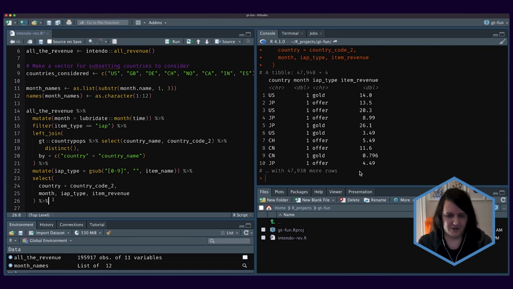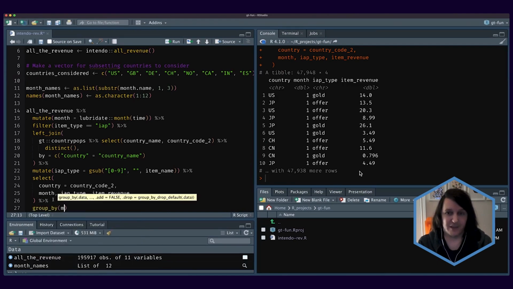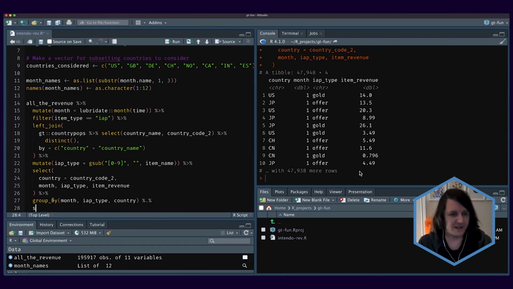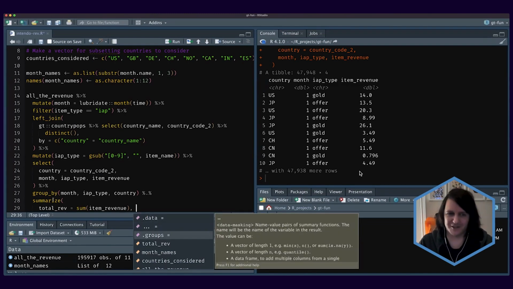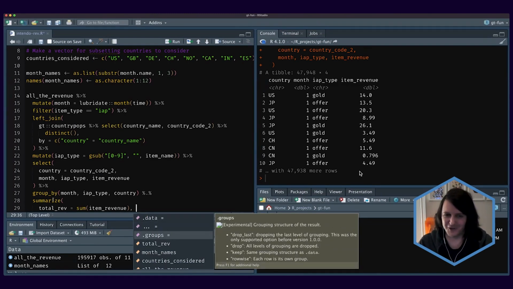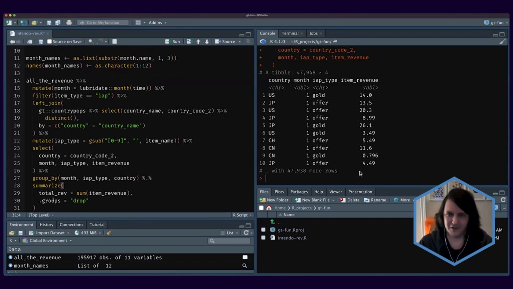Summarize will. So we're going to group by basically all the things like month, IAP type, then country. I'm going to pass that into summarize. We're going to call this total rev, and it's just going to be the sum of item revenue. And then there's this groups argument that I always forget to use, and it always gives me a warning. So I'm just going to use it now. And I think it's drop is what you want. I'll put it on the second line. Then that's closed off. Okay, let's take a look now.